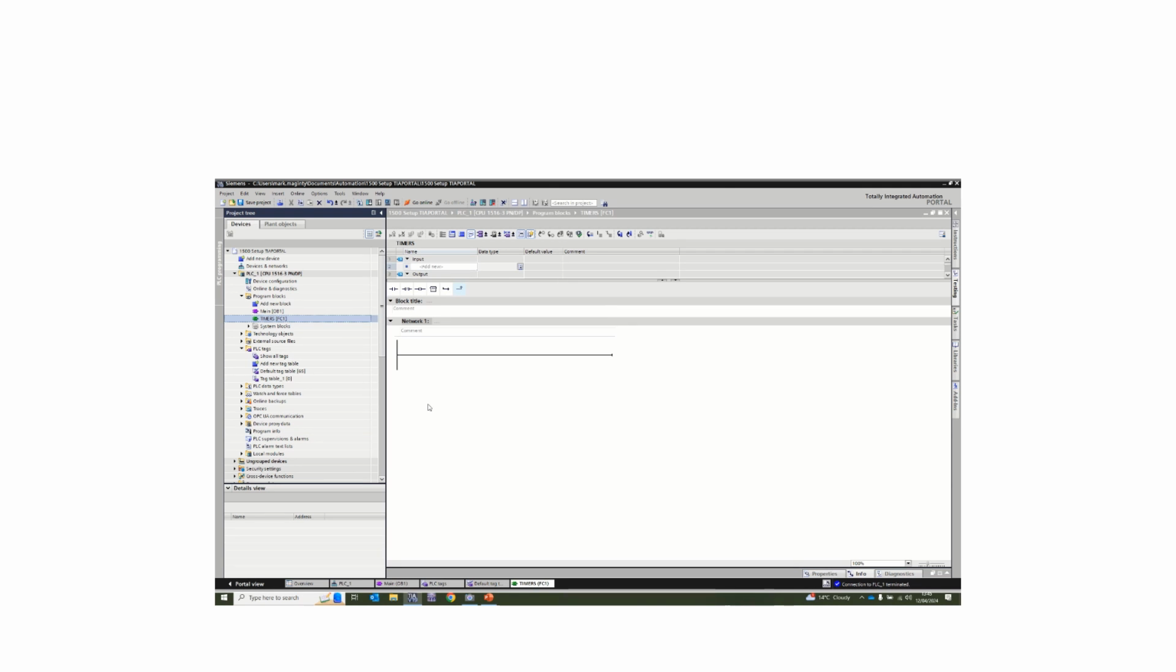Hi, welcome along. This is going to be a video looking at the four different types of timers that we have from Siemens. So all I've done so far is got an FC off to the side here, which is currently open in the main working window, and I've called it via OB1, so it's being called. So we're going to explore each of these timers.